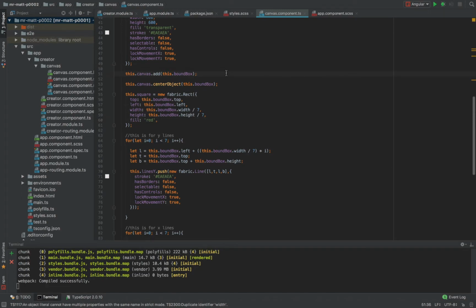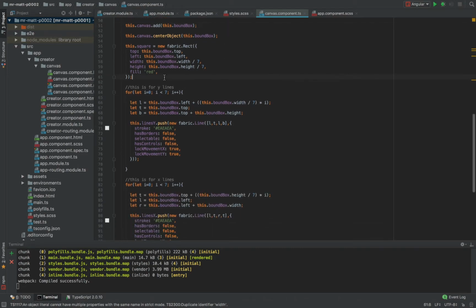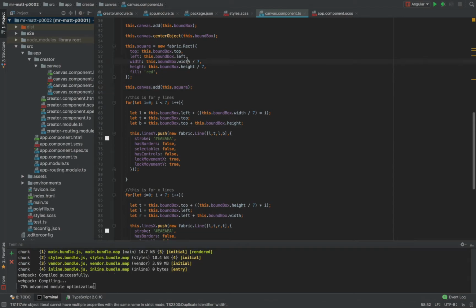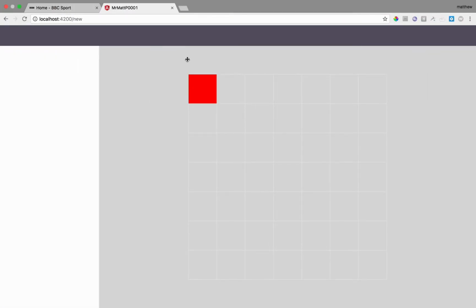Okay, so what we should have is, hang on, before we go to see what's going on, is this canvas.add(this.square). We then should see a square appear. There you go, square appears. So we have a square, but obviously at the moment it doesn't snap to any of these lines whatsoever. So we're going to create that now.